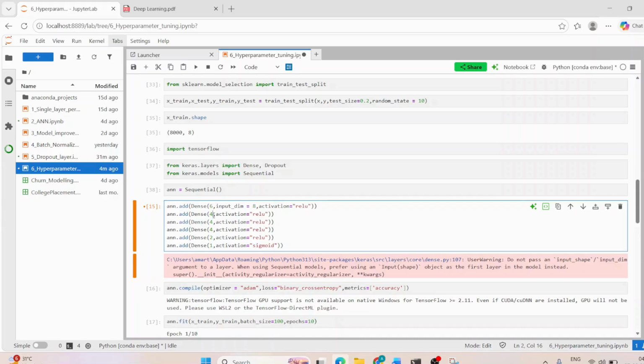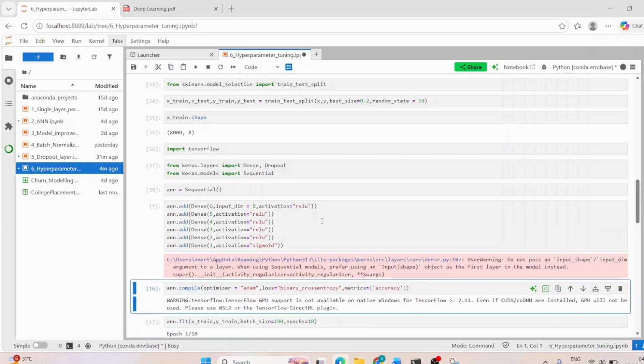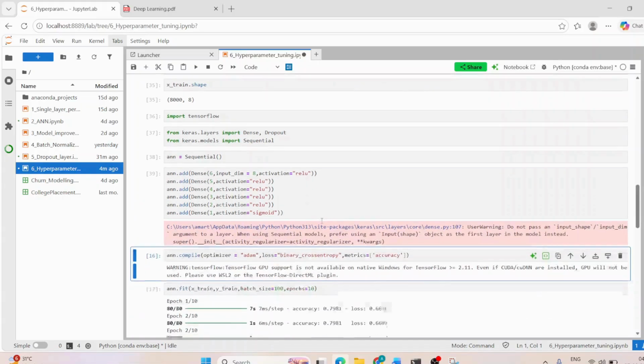So this is also a kind of hyperparameter tuning. I have added more hidden layers and I am also changing the number of neurons here: 6, 5, 4, 3, let's say 3. So I'm changing the number of neurons, and I have added two more hidden layers. So this is a kind of hyperparameter tuning. Okay, let's run this now.